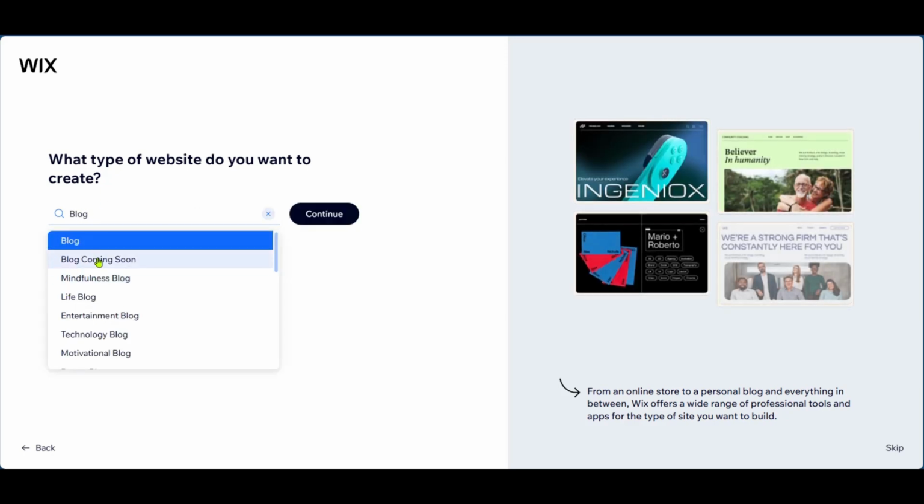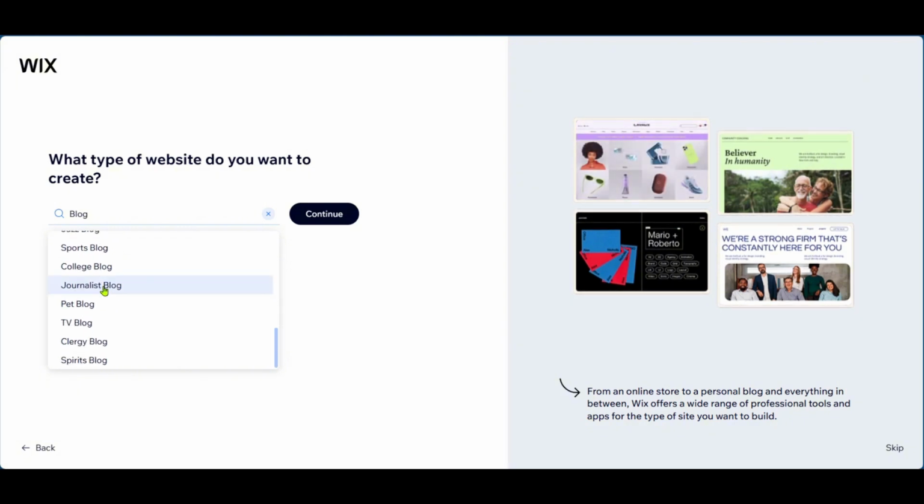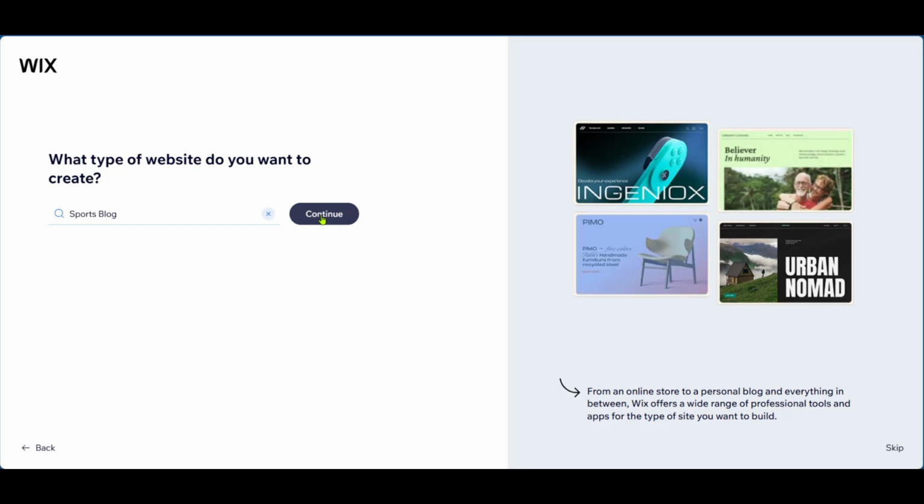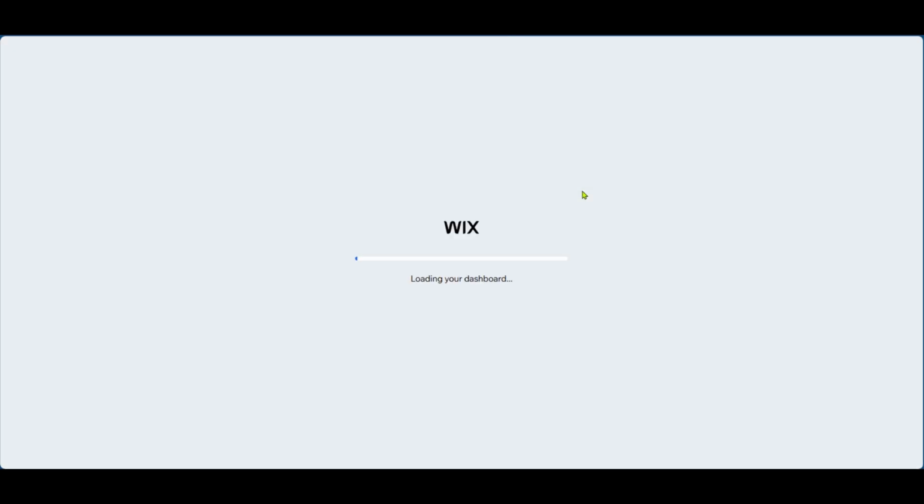To narrow it down, you have different types of blog options right here. So we can go ahead and choose a sports blog and then click on continue. It's currently preparing our dashboard, and in a few moments, our dashboard will be loaded up.